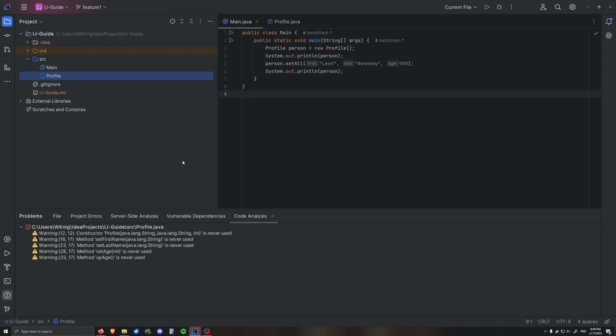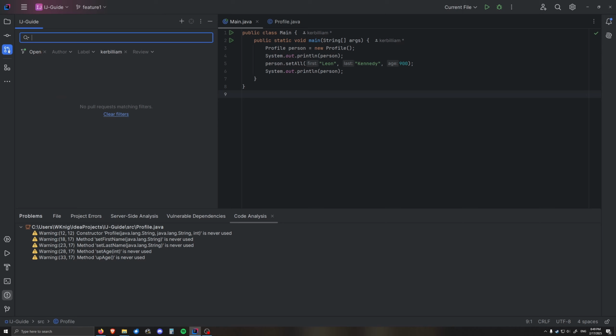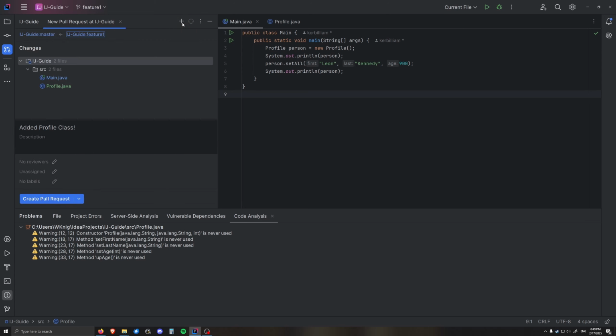So to make a GitHub pull request within IntelliJ, you want to go to the left and click on the pull requests tab. And once you're here, you want to click this plus where it says create pull request, right?